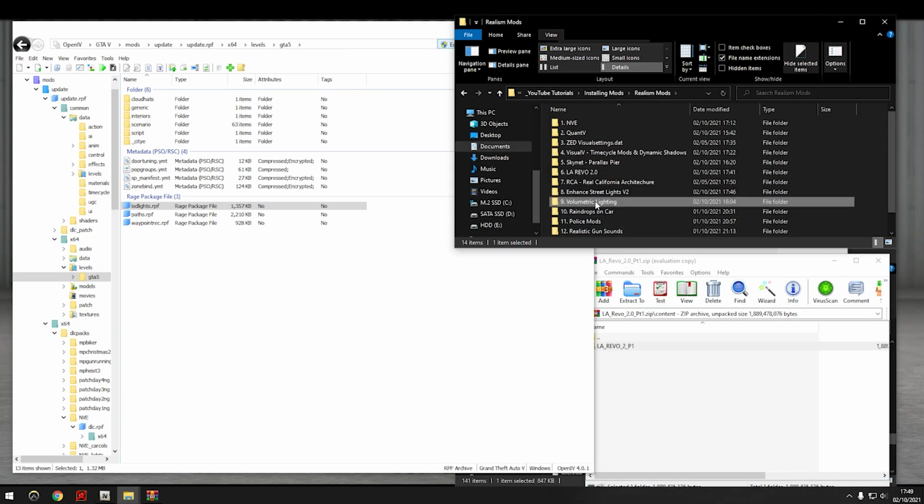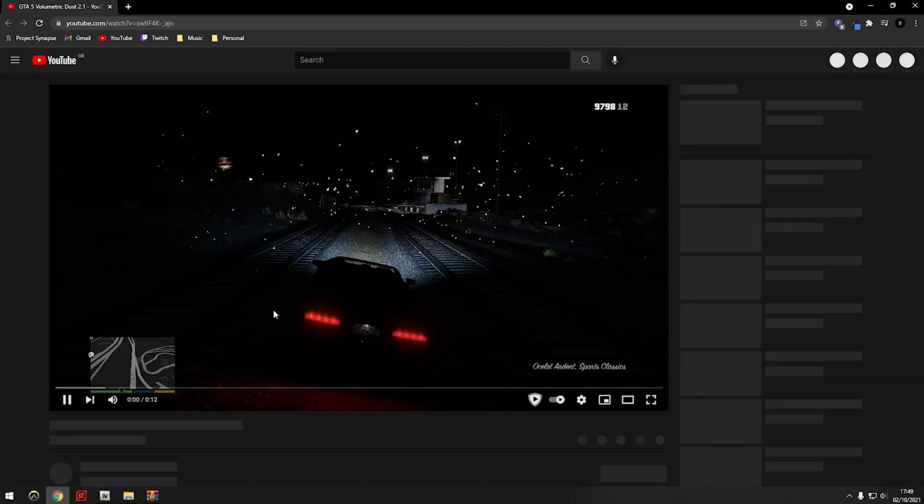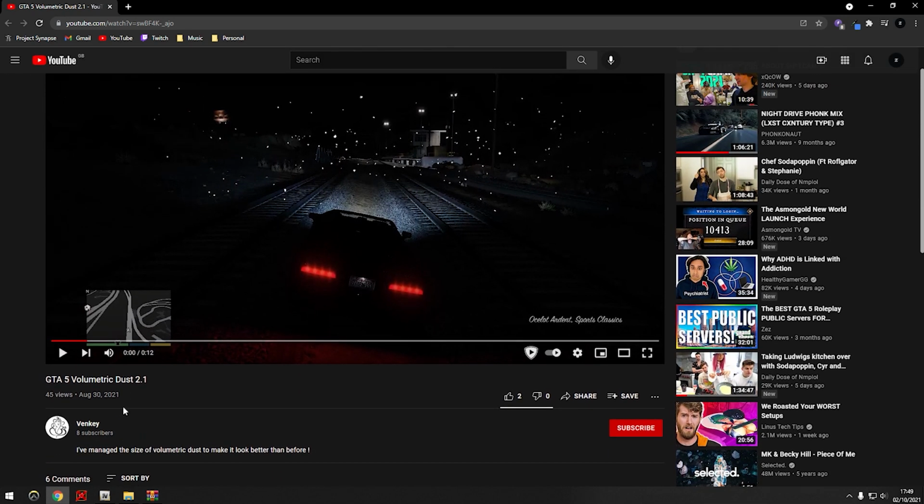The next one is Volumetric Lighting FX, which sounds similar to enhanced streetlight. However, it is different. I will show you a quick illustration of how it looks. The author of this modification is someone called Venki. I will leave a link to the free version and the paid version. The paid version is on Patreon and it has got updates.